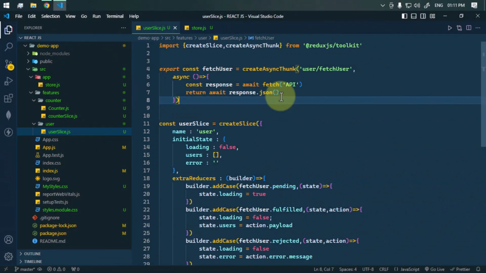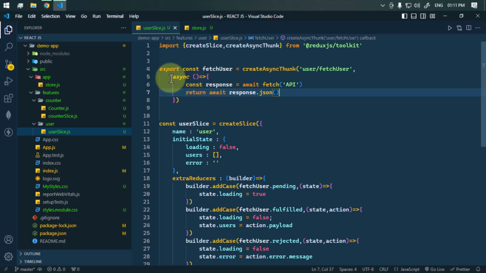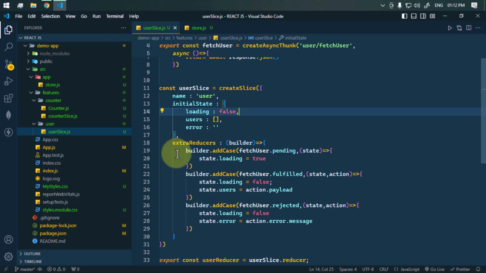So previously we have used the createAsyncThunk function of the Redux Toolkit to create this asynchronous operation. Here we are using the asynchronous function to fetch data from one API, and then it will return the data. Now the createAsyncThunk function is so powerful that it does a lot of things behind the scenes automatically. For example, it will automatically manage the loading, success and failure of this asynchronous operation, and we have defined extraReducers for that.